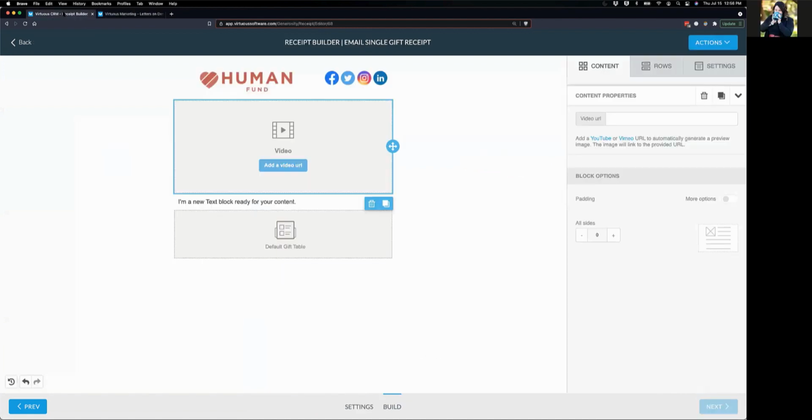Awesome. Okay, I have one more real quick. How do you filter out donations that have not been receipted? Filter out donations that have not been receipted.